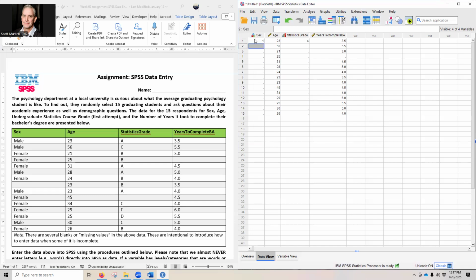So this is a male, so it's a 1. Person 2 is also a 1. Person 3 is a 2. Person 4 is a 2, 2, 1, 2. Person 8 is blank. And then we're down to a male again, which is a 1, 2, 2, 2, 2, 1, 2. If I turn on the value labels, it's filled in those genders.